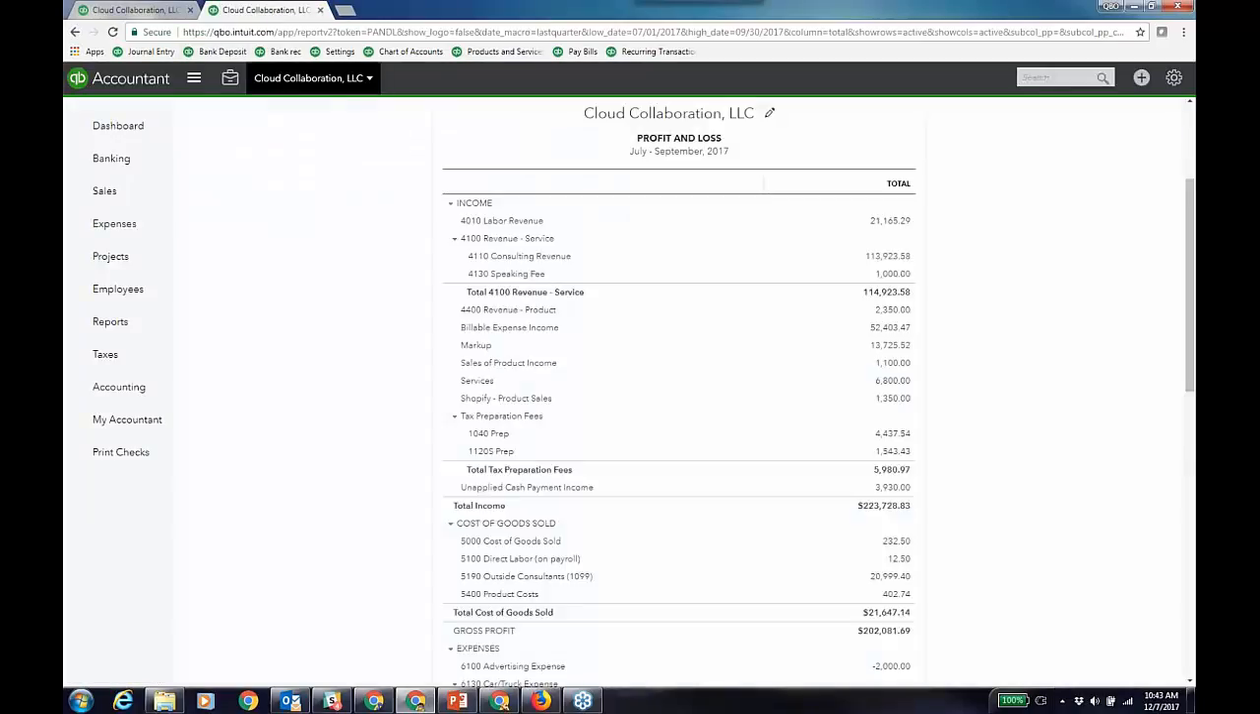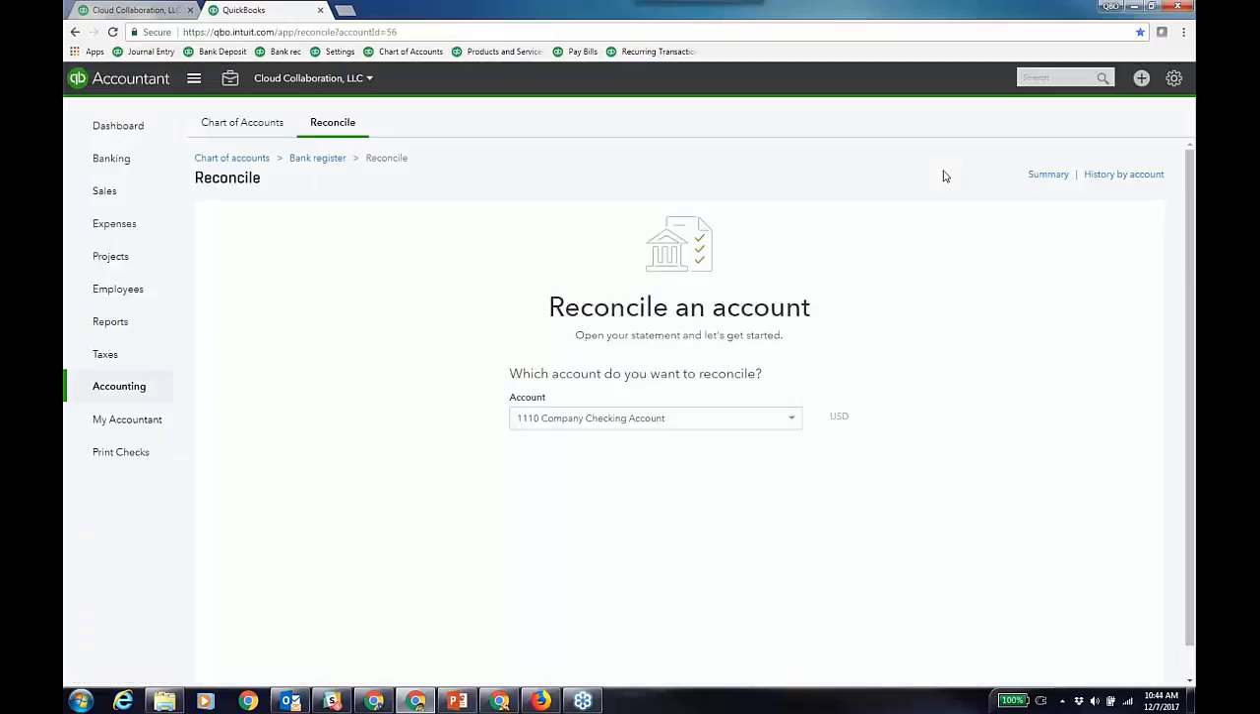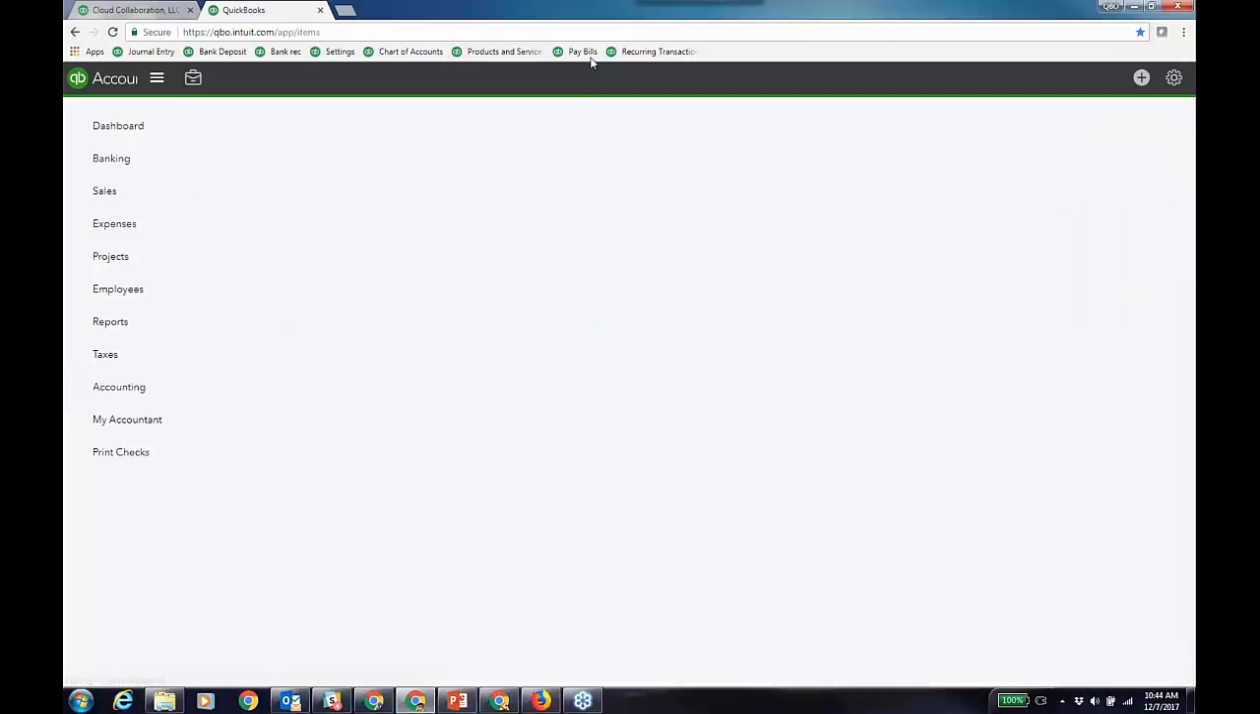Let me duplicate again. And that way you guys saw it. But no matter what file I'm in, when I click Bank Rec, it's going to bring me to the Reconcile screen. I know it's under Accounting and next to Chart of Accounts, but some stuff's buried. Products and Services brings me to the items list. Pay bills is pay bills.